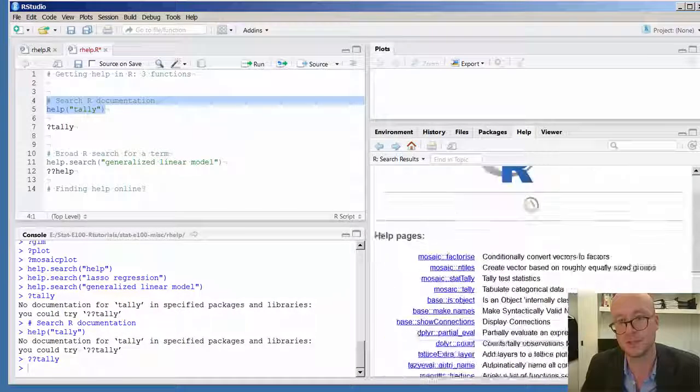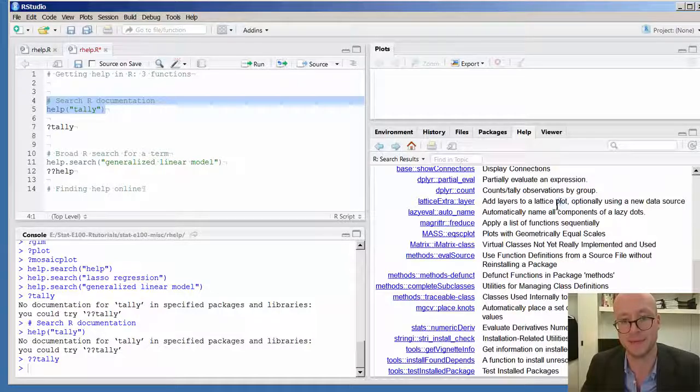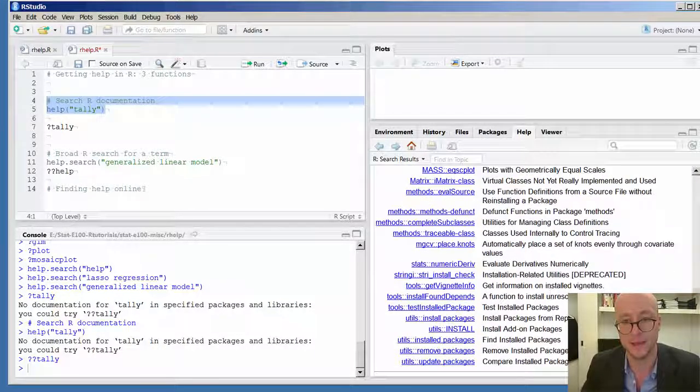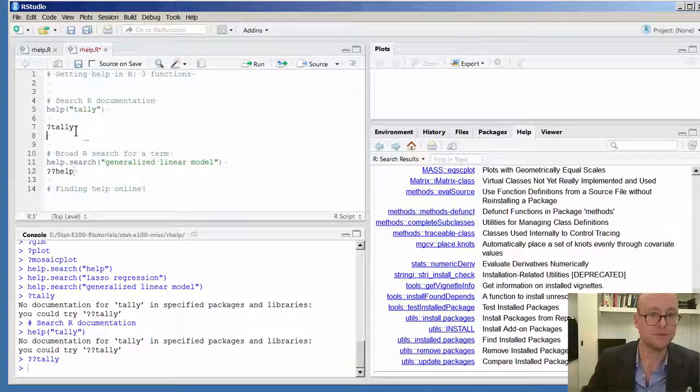So sometimes you'll get so many results that it may not be that helpful. You may be bombarded by results. But in general, if you don't find what you're looking for with a single question mark, try the double question mark. You can do the help search or the single or double question mark search. It gets quite intuitive, actually.